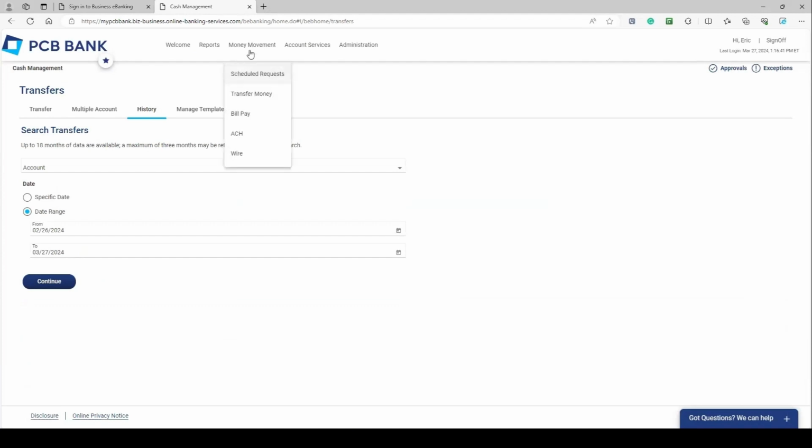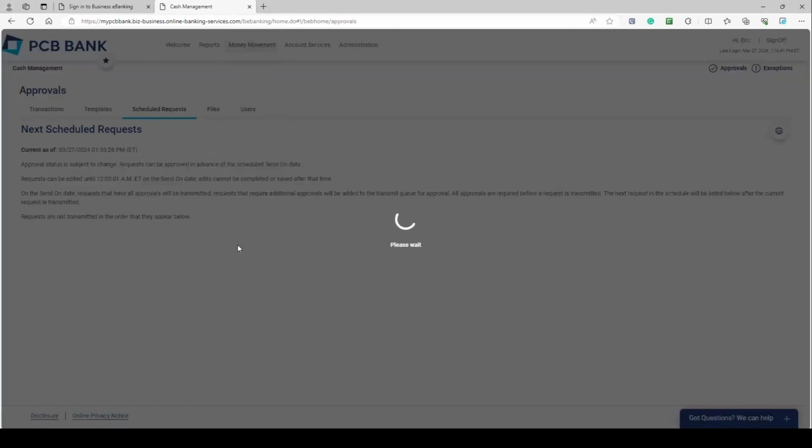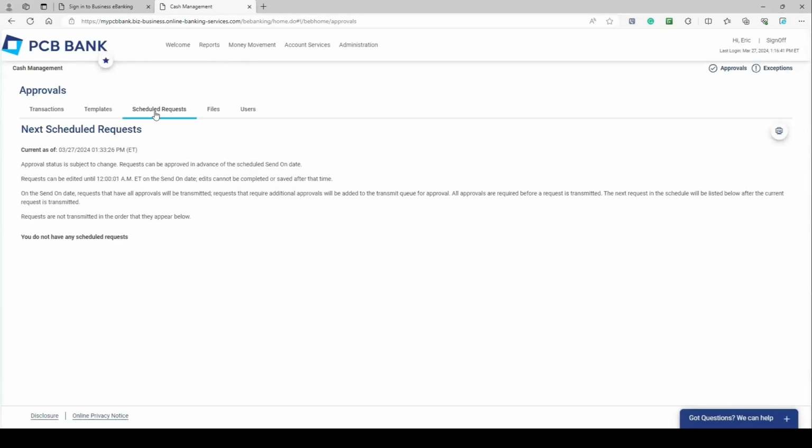And the last step in the money movement is the schedule request. Now, any transactions that are future dated will show under schedule request. So right now we don't have any, but if there were, you'd be able to see the type, if it's a wire, if it's a domestic wire or international wire, if it's an ACH credit or ACH collection, and you'll be able to see the name, the amount, and also if it's approved or not.